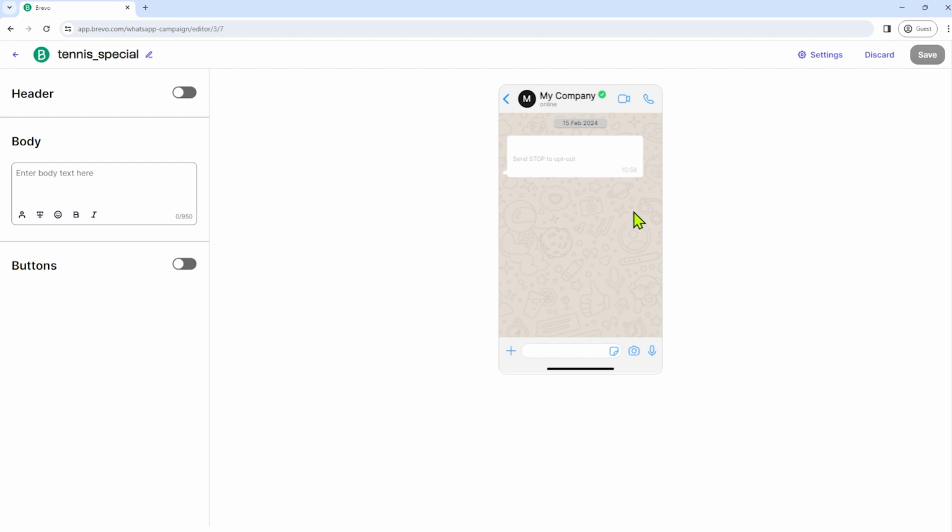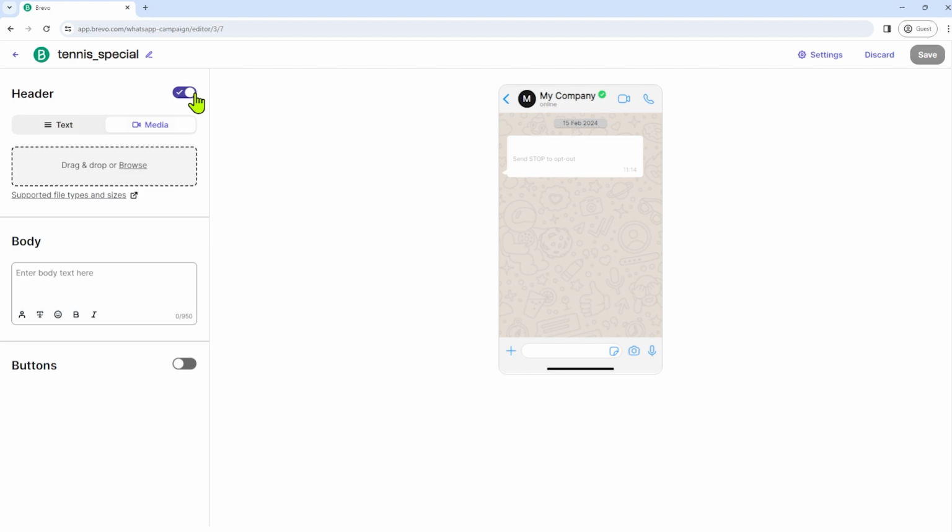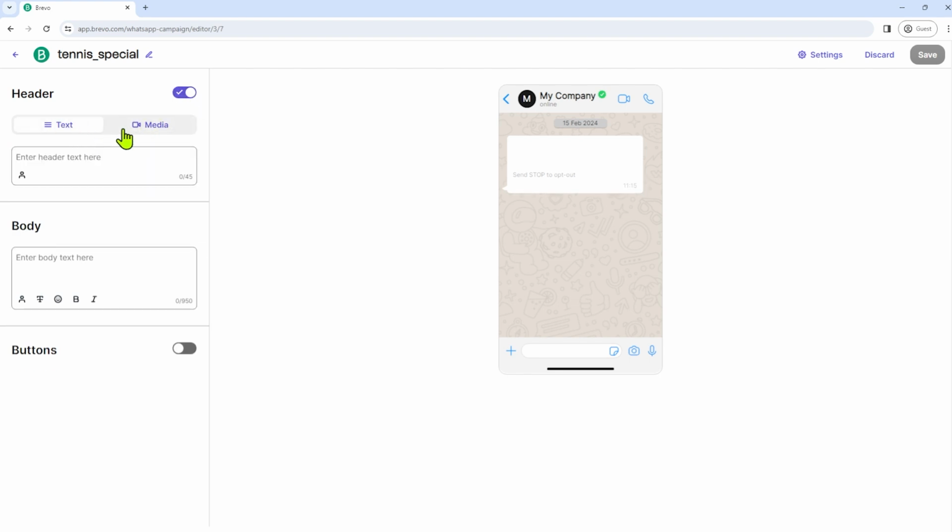We have a preview, the same as WhatsApp in the mobile version. Here we have the header, the body, and the buttons. Let's enable this header because it is very useful in our campaign. We have the text and the media. If you want to use this, just put the header text here. For example, let's say, hey.